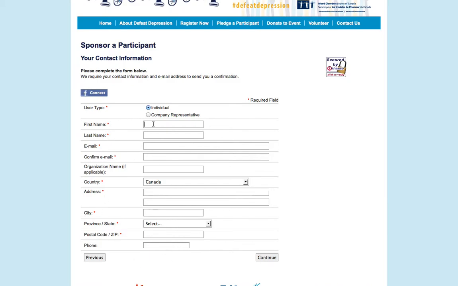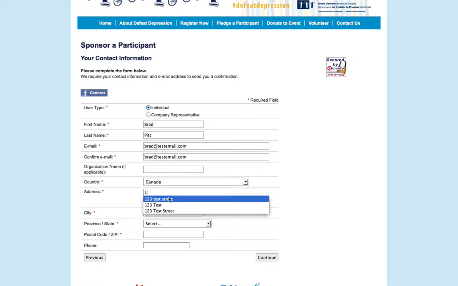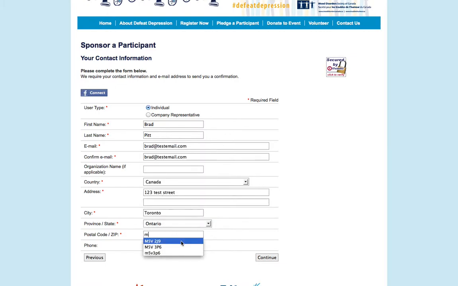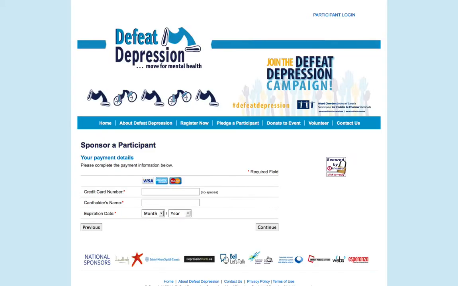We'll put in this donor's name, and we'll put in their email. If you don't know what their email address is, you can always use your host location email, like sudbury@defeatdepression.ca, and the system will send the tax receipt to you. You can either print it off and mail it to that donor, or deliver it to them. You'll need to put in their address, and then click continue. Then the system will ask for the credit card information.